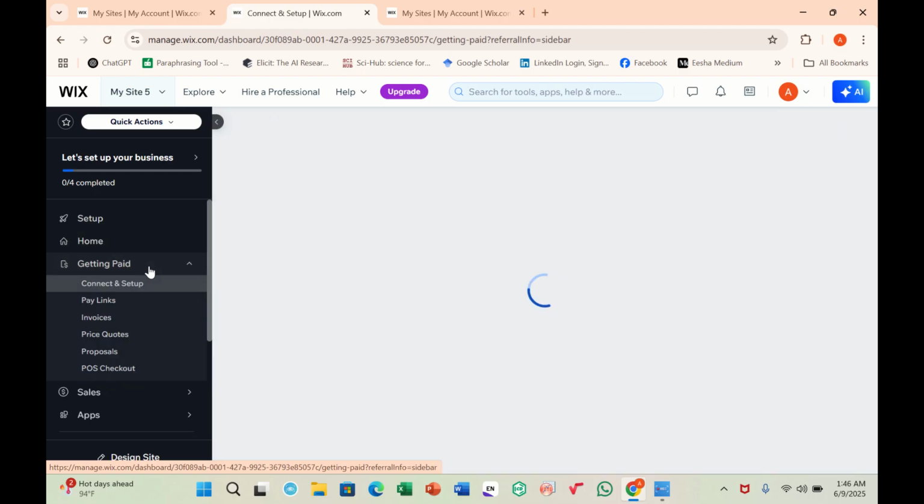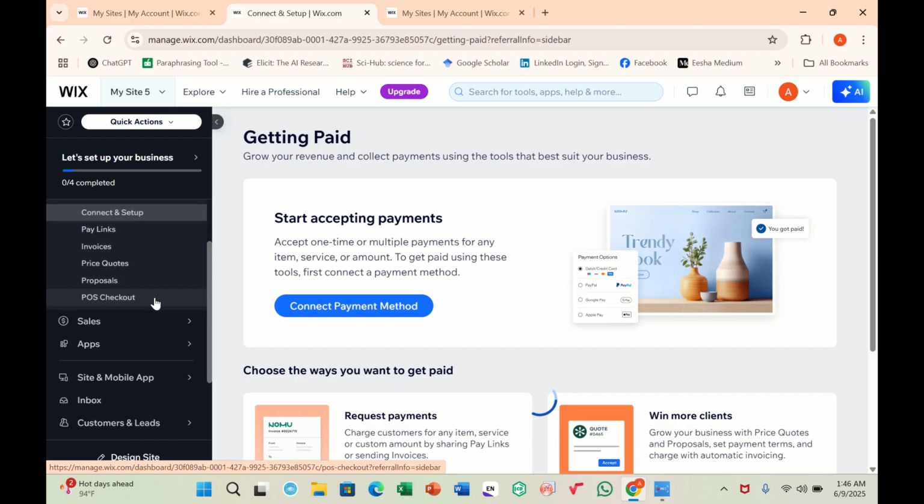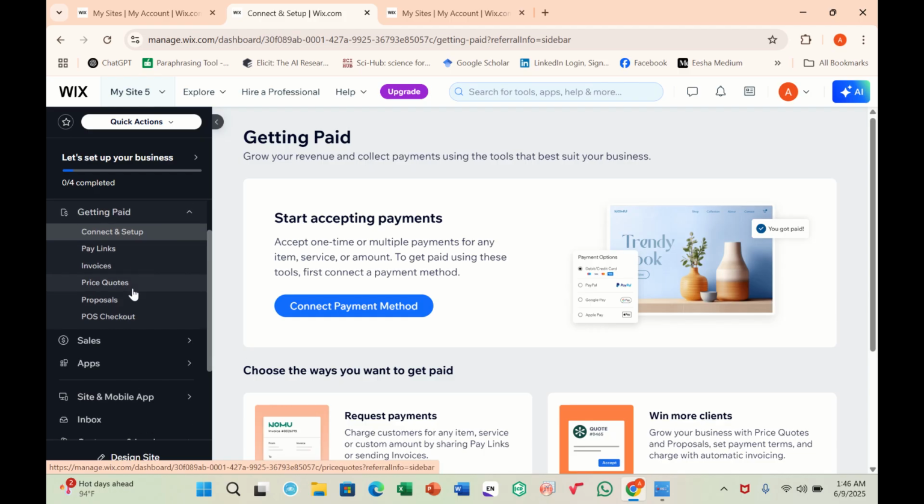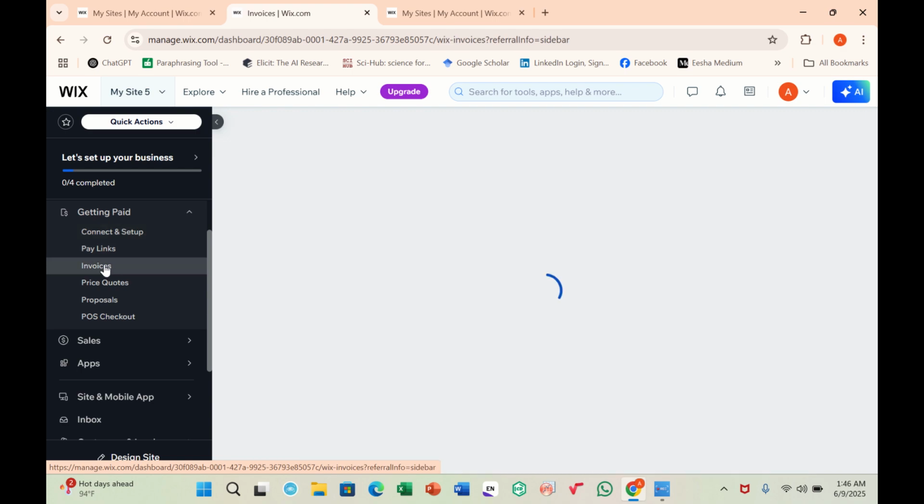When I click on it, you see there are so many options in it. You see the options of connect setups, pay links, invoices, the option we're looking for. Moreover, there are the options of price codes, proposals, POS, checkouts. So these are all the options related to getting payments. We're going to click on invoices because we are dealing with this right now.